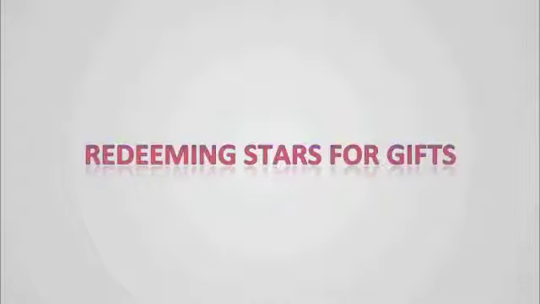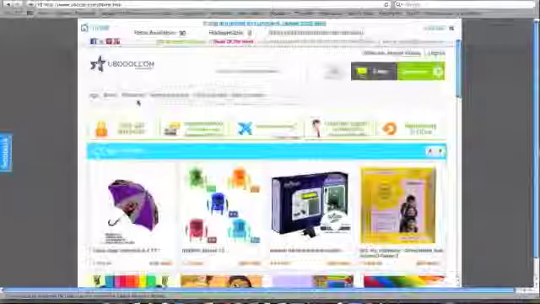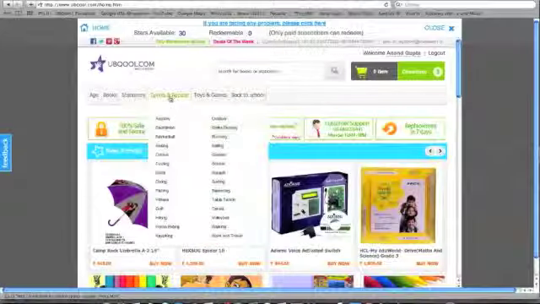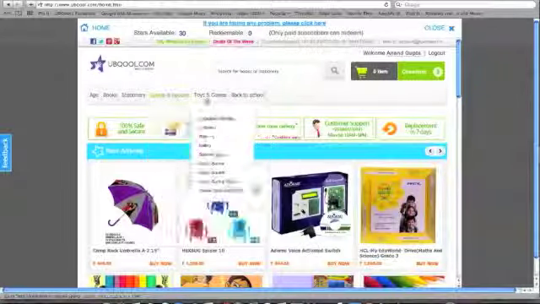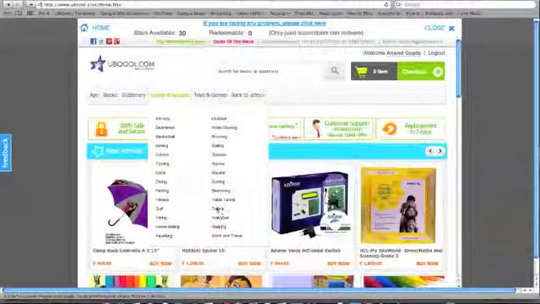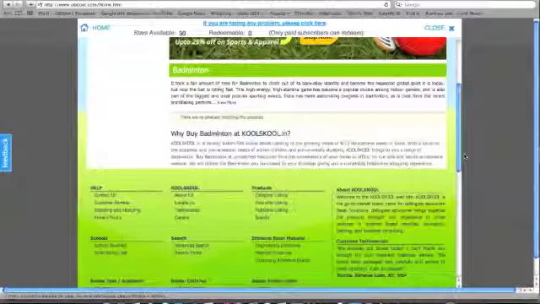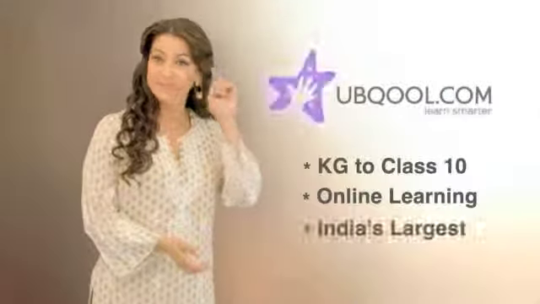This is how you redeem stars. You go to the menu and click on Gifts. Then you come to the store, select any item that you want. And once you have selected the item, if you have the adequate balance, you can redeem the stars and the gifts will be delivered at your doorstep. As simple as that, isn't it? Ubicool.com. Learn smarter.